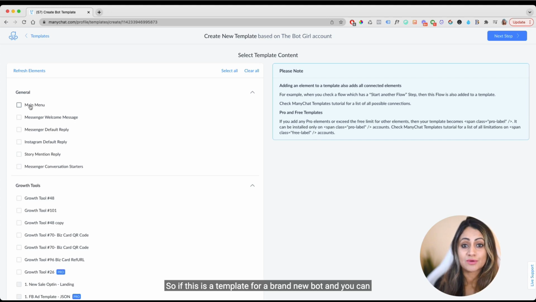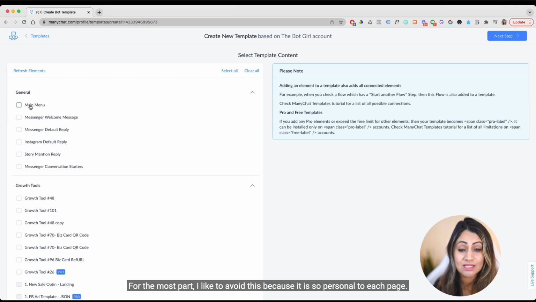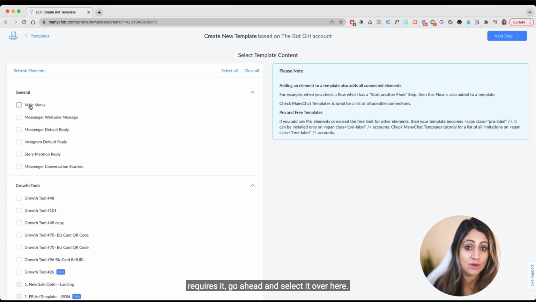If this is a template for a brand new bot, you can choose to include things like your main menu, your welcome message, things that really go into your bot settings. For the most part, I like to avoid this because it is so personal to each page. But if the template that you're building requires it, go ahead and select it over here.